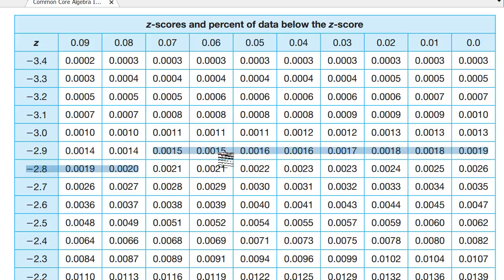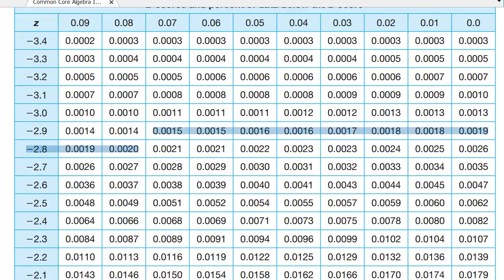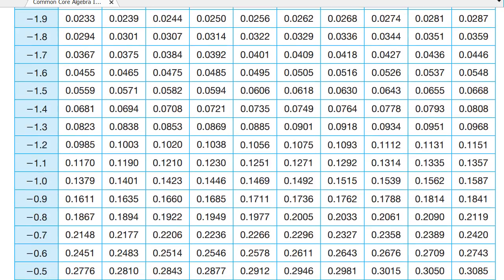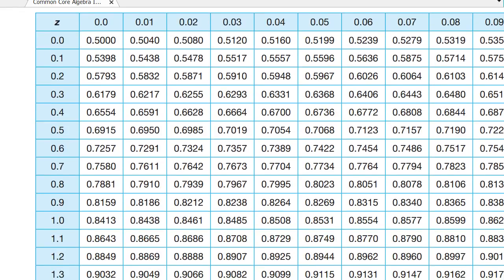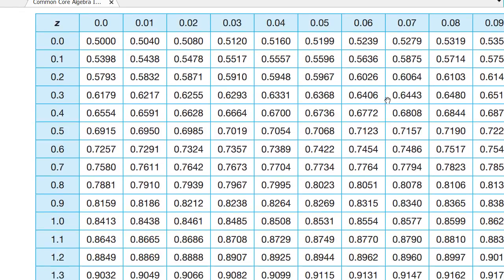If I start to take a look here, I can see that these are all negative z-scores. Well, I know that my z-score has to be positive, so if I come and look here, I can see for 65%, the best guess that I'm going to have is either 0.4 in the 0, 0 column, or possibly 0.3 in the 0, 9 column, which is this part right here. So taking a look, I'm going to say 0.39 is my best z-score.